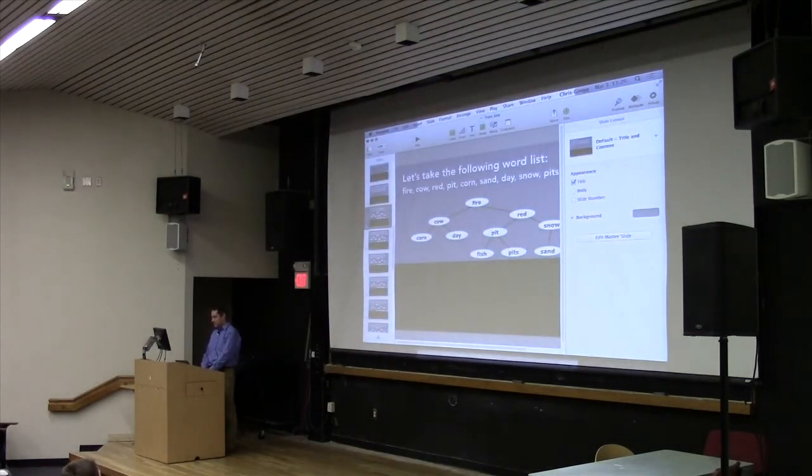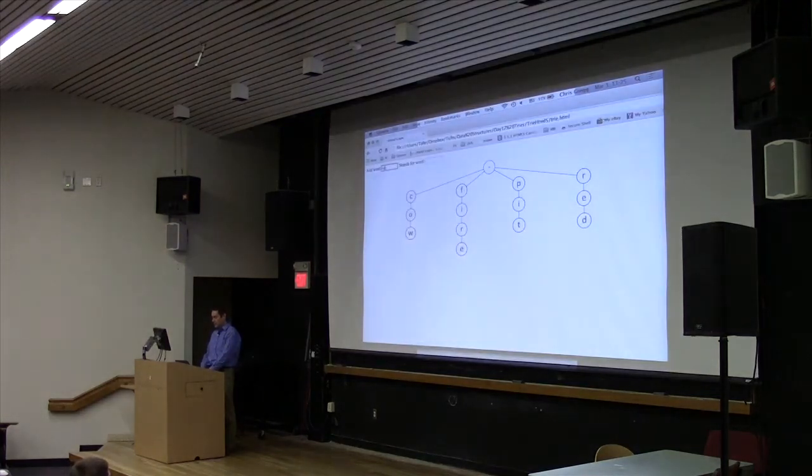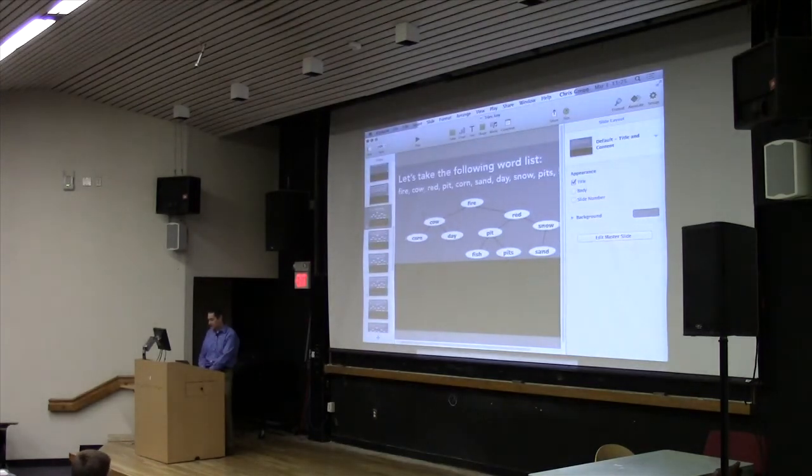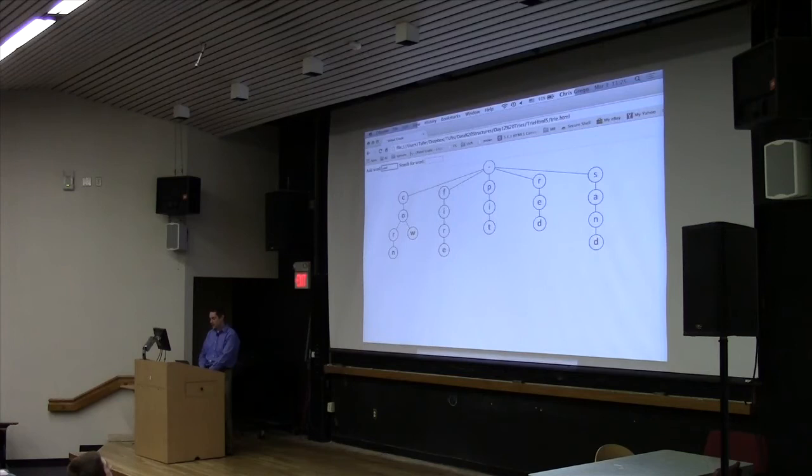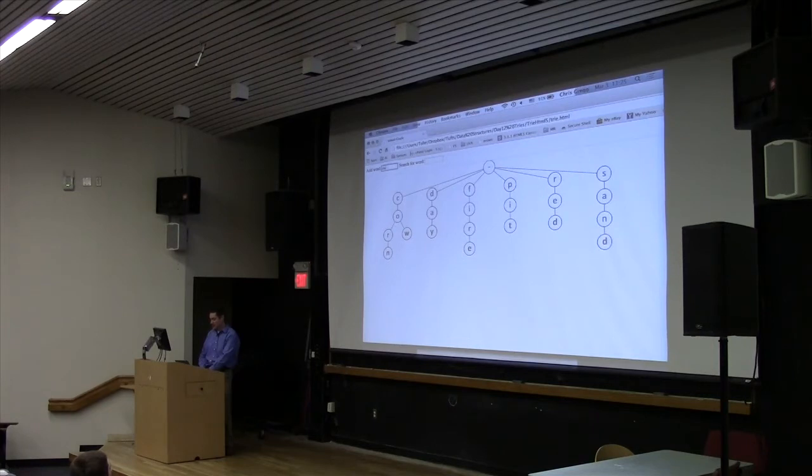Let's see. Pit, corn. Okay, now I've got corn. So corn will go in here, and there it goes. It actually branches out here and here. Okay. And then sand, day, snow, sand. Day goes in like that. Okay, we still haven't done snow. And snow actually branched, right? Because you've got a branch there, and it's going to go down like that.